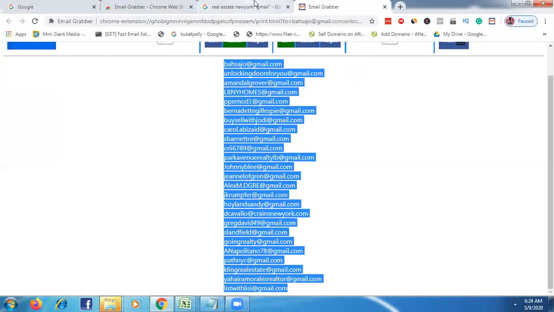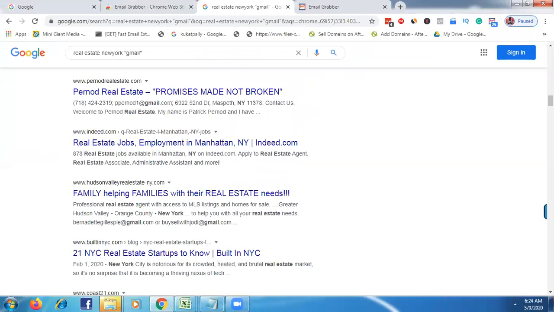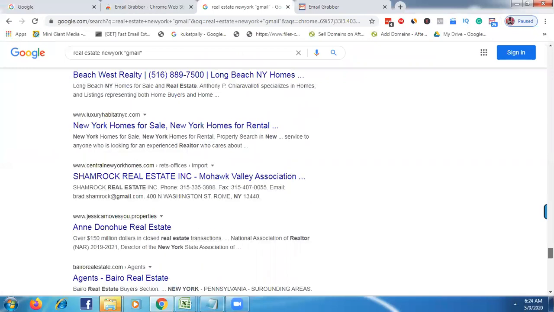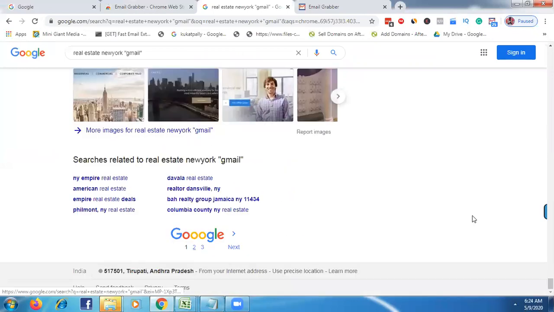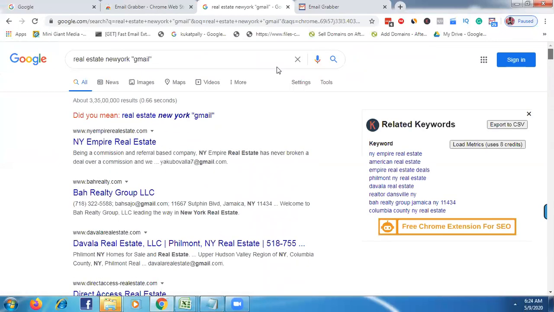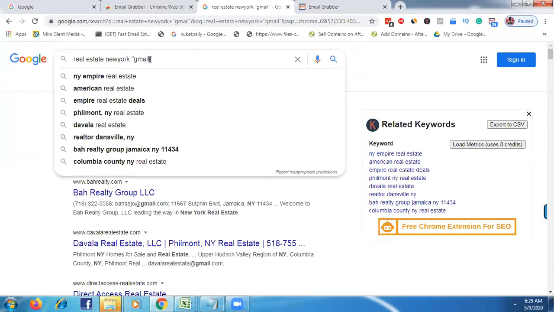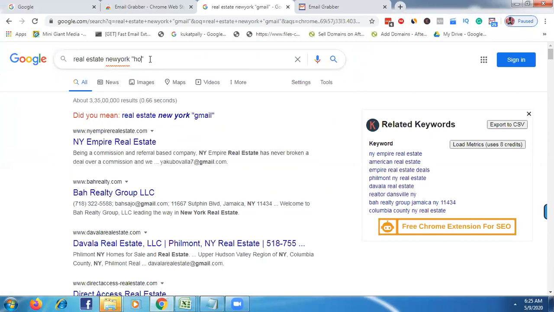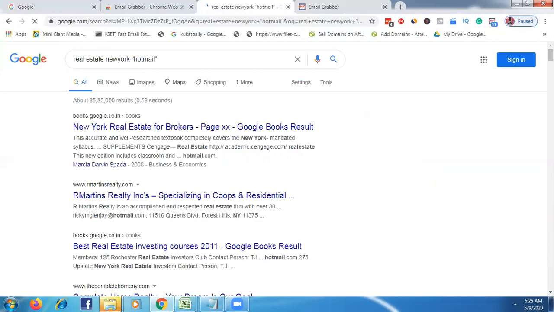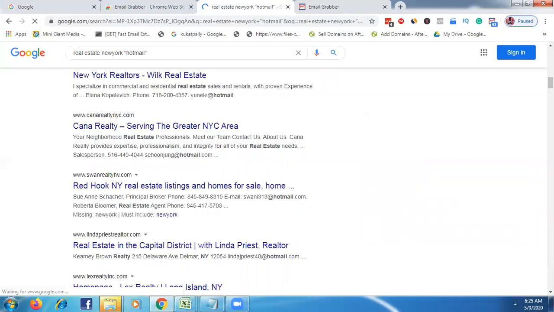You just enter only the first page. You can go to the second page, and you can collect on the third page. Then you can go to this search term and change it to Hotmail. Click enter. Then again, see, we have a chance to get more data here.